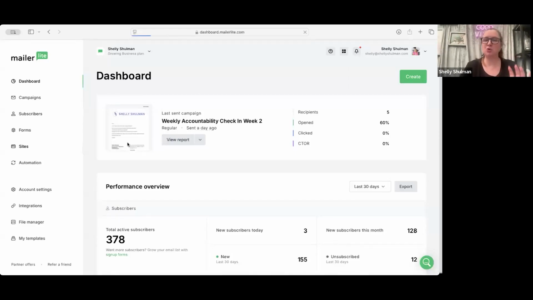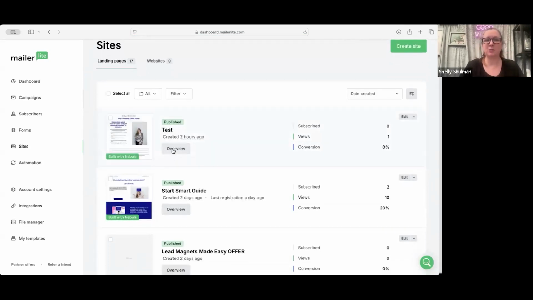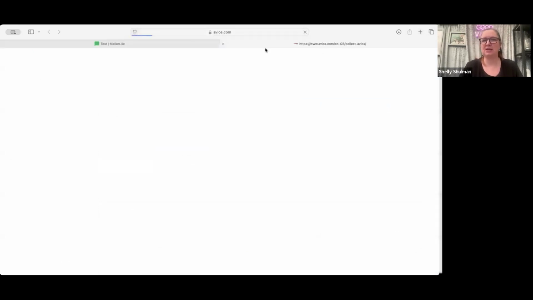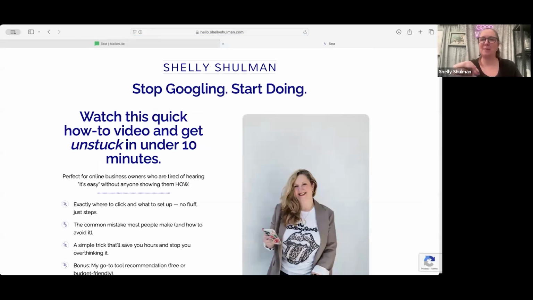So you're going to go into MailerLite. You're going to go to your site because this is going to be where it is. Let's go back to the test. We're going to click on overview because this is where we're going to find our link. Always click on overview. And the link that you want to copy is here on this right-hand side. This is the URL that you want to copy. So you're going to click on copy. We're going to open a new window. We're going to paste that, and that will open that page for you.